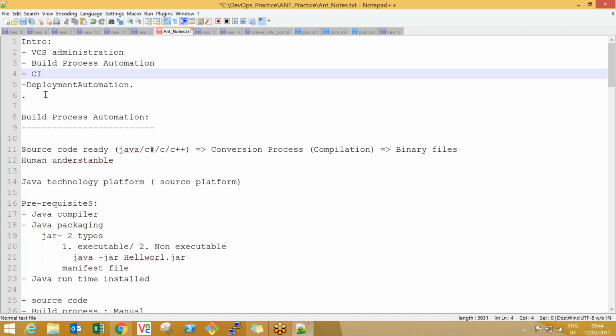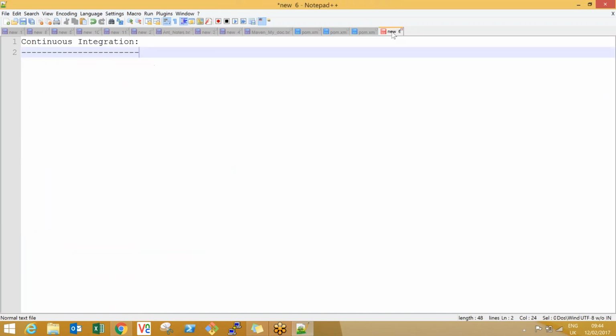CI is nothing but continuous integration, guys. Now, what is continuous integration? I hope you remember my demonstration session. I gave an example of continuous integration as one of the responsibilities required in your software development lifecycle to make your release process smoother. Okay, there won't be any blockers, and you'll be able to deliver the product on time.